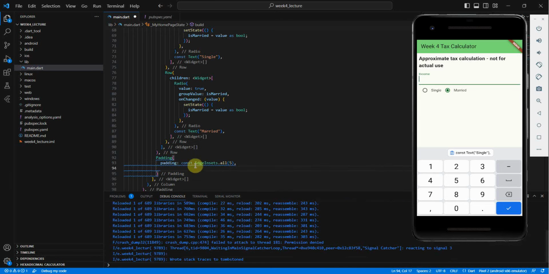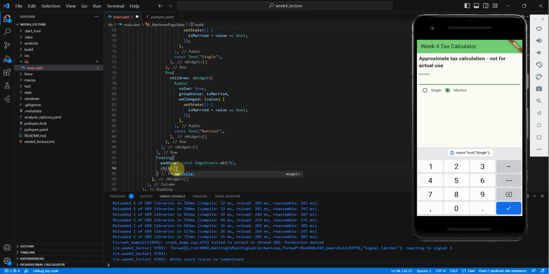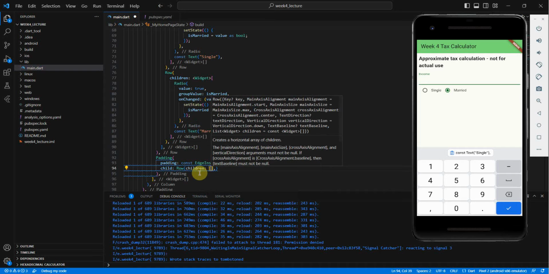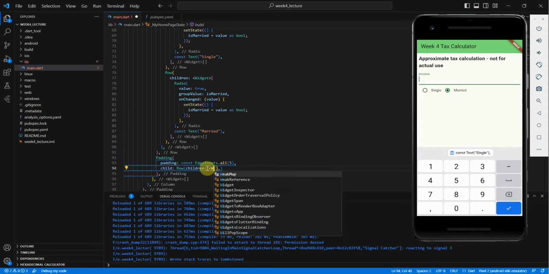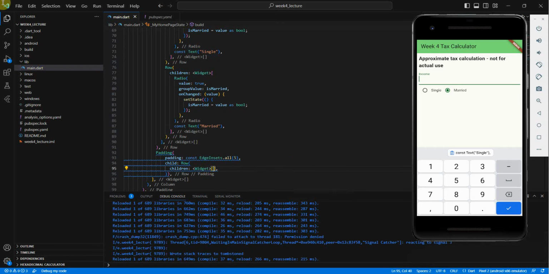This padding is gonna take in a child, only one. And in here, that's what it's going to be. It's going to be a row. Set our children, type widget. And inside of here, we're going to have our state.